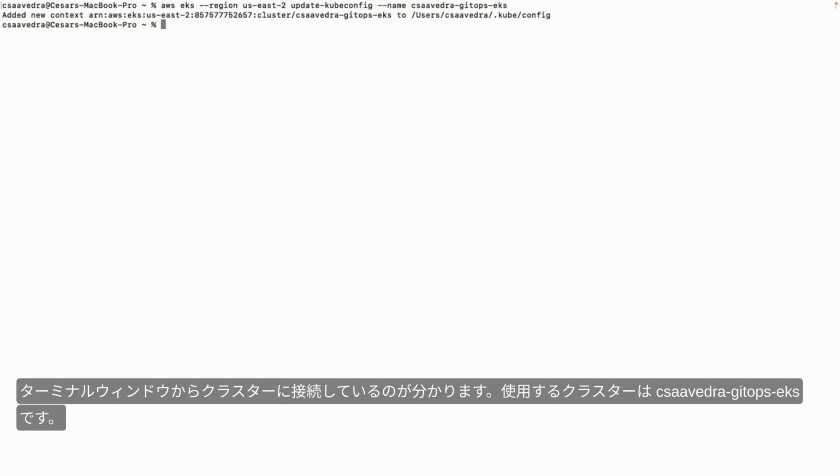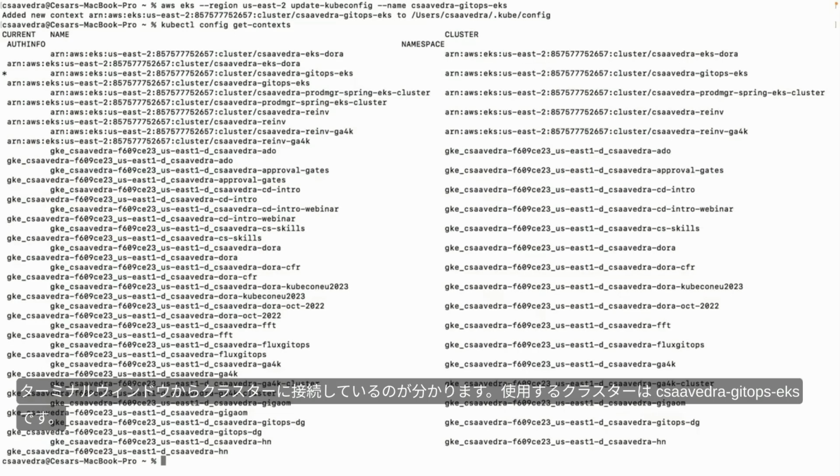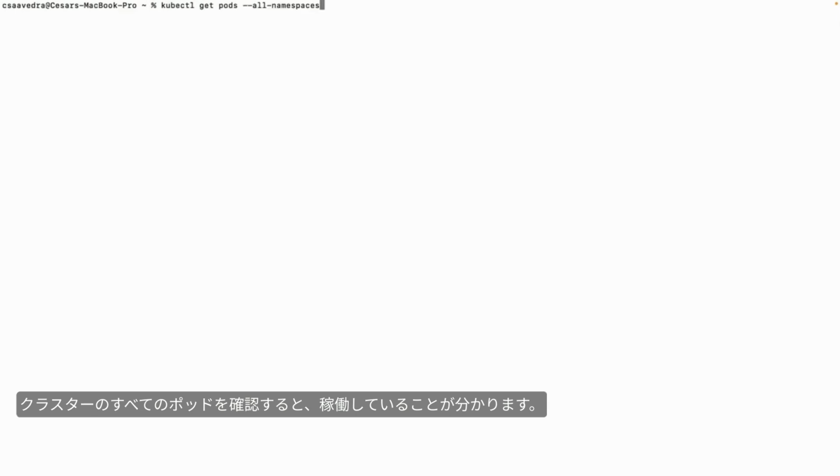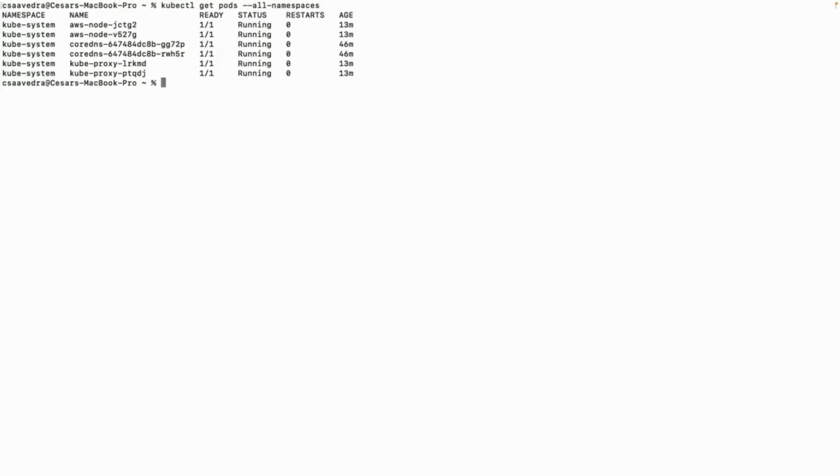So we already have an EKS cluster up and running. Here you can see that we're connected to it from a terminal window. And the cluster that we're going to be using is Sysavedra GitOps EKS. Here we check all the pods of the cluster and it looks to be up and running.